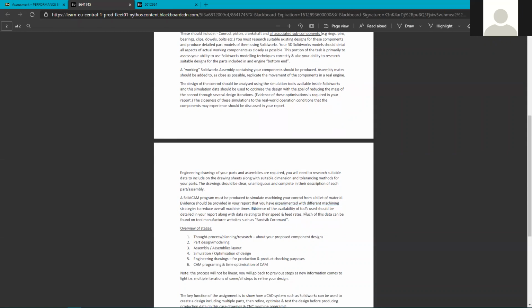Again, a little bit more data on that. Evidence of the availability of tools that you have used in your SolidCAM machining program need to be included. You can't just make up tools and assume that you can buy them out there on the market. So by tools, I mean end mills or chamfering tools or slot drills or traditional twist drills. You can just make them up within SolidCAM. It doesn't stop you. But for the report, you've got to evidence that these tools actually exist.